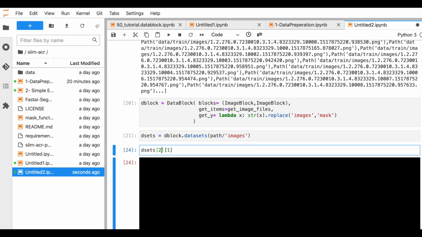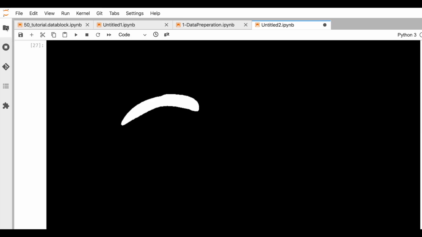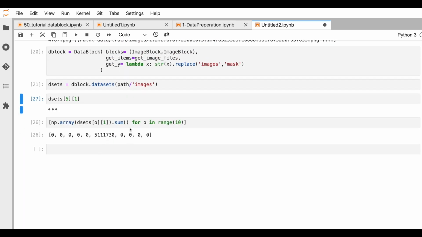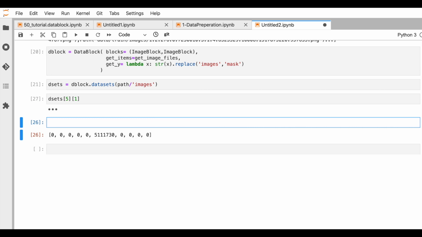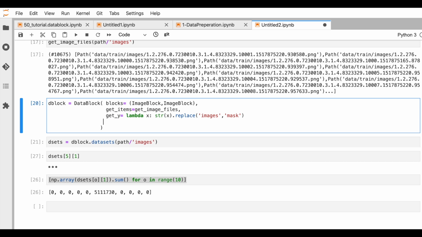Now what we will do is we will go to the 5th index and see if there is a mask. Yes, there's a mask. There's one hacky way to find which image has got a mask, right? So now let's collapse this and let's go ahead. Let me keep it here so it may be useful for someone. Okay, we've got get y.